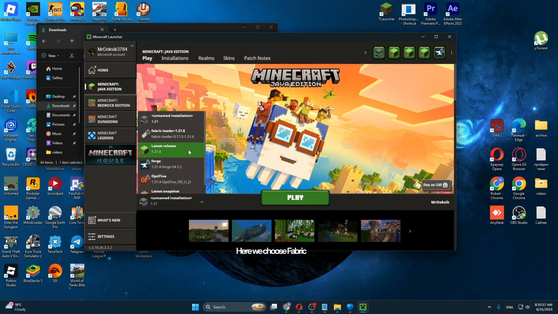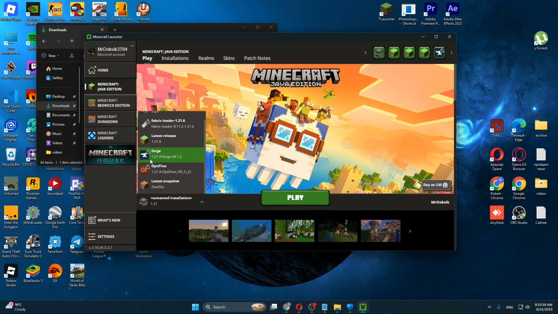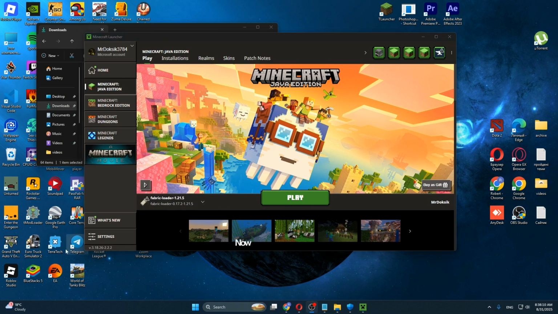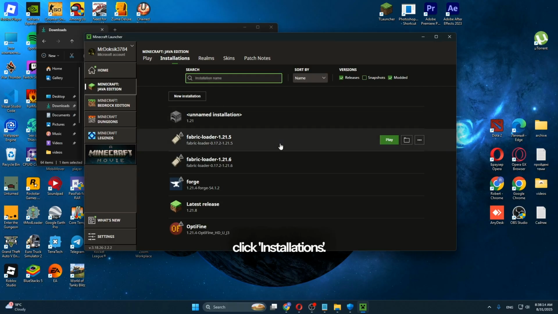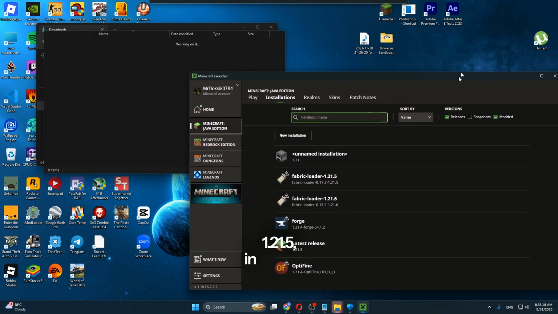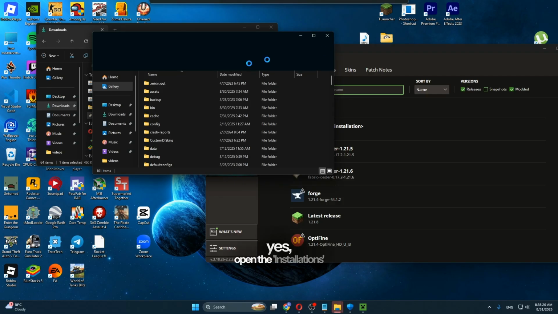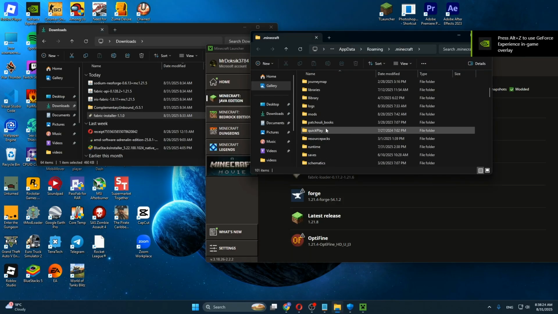Here we choose Fabric 1.21.5. Now we have Fabric Loader 1.21.5. Click Installations. Here we click where it says 1.21.5. In my case, yes, open the Installations folder. We need to open the Mods folder here.